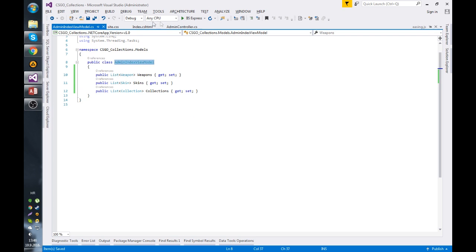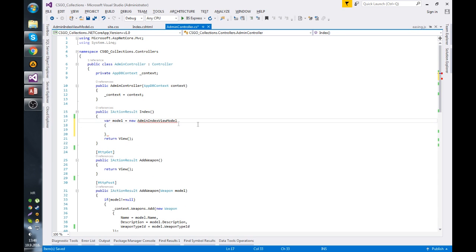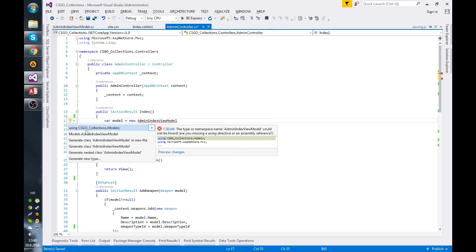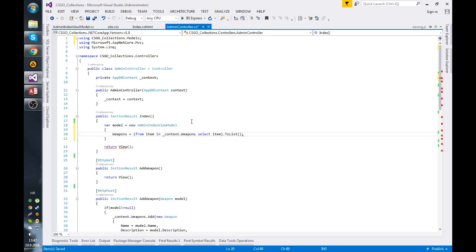Now we are going to use this model inside the admin controller index. So for our model equals new, and we have to use a using for the models namespace. So we can now add weapons. We can just use a LINQ query to get all the weapons we need from item in context weapons, select item, to list. And this is it. This is all we need.